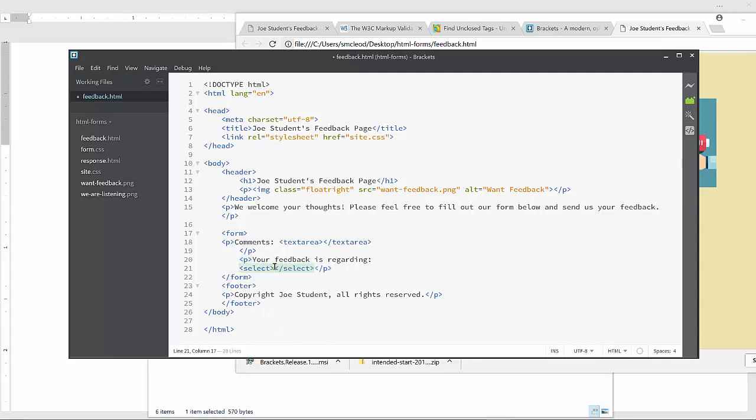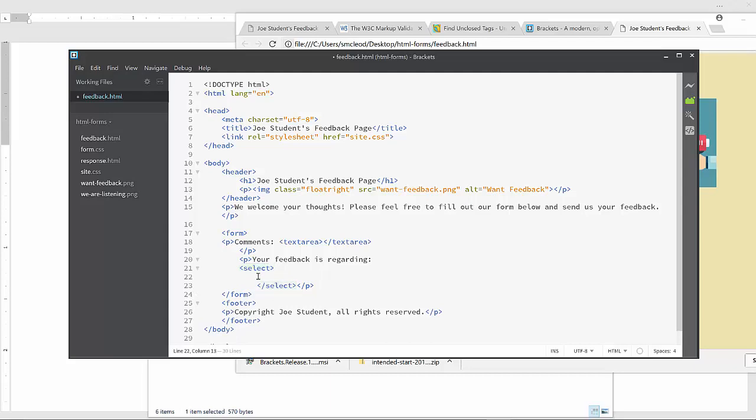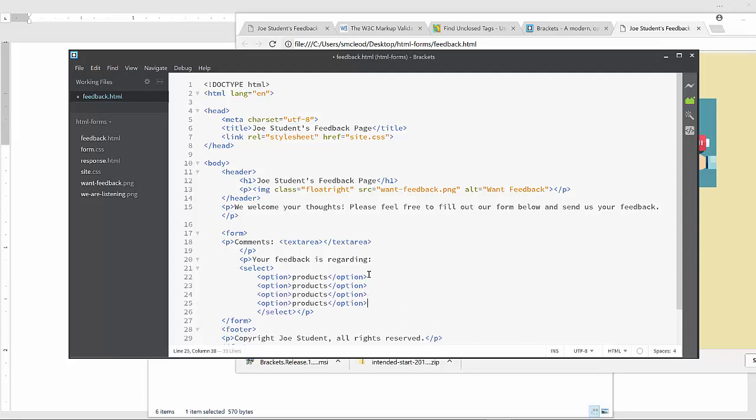Now the select tag comes with some options. It's like a drop-down list. So we put some space between the open and closing select tags, and we begin the process here of adding options. And each option allows us to indicate one choice. Now you could copy and paste that, thereby getting multiple options without having to do much typing, except for changing the products to whatever else you might want.